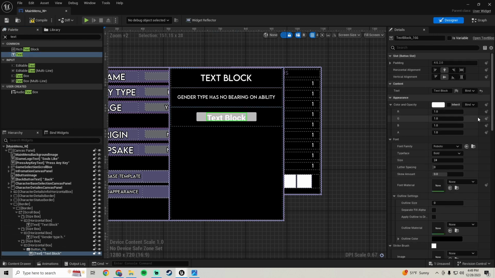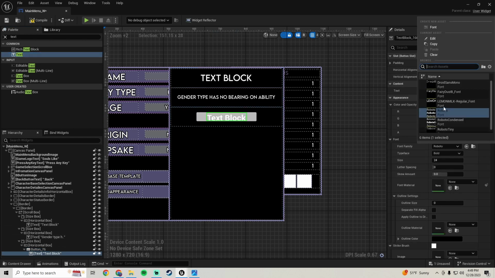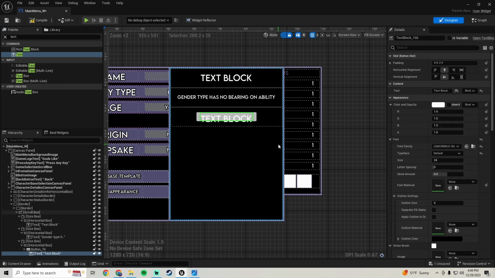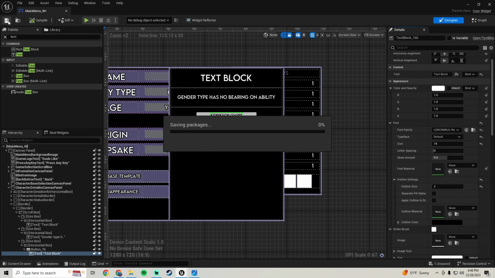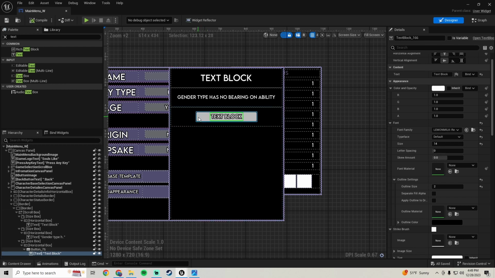And I'm gonna click on that text. I'm gonna change the font of it to be the lemon milk font. And I'm gonna change the size, let's say about 12, maybe 14. Yeah, we'll do 14. And I'm gonna give it an outline size of like 2, like that. Compile and save.